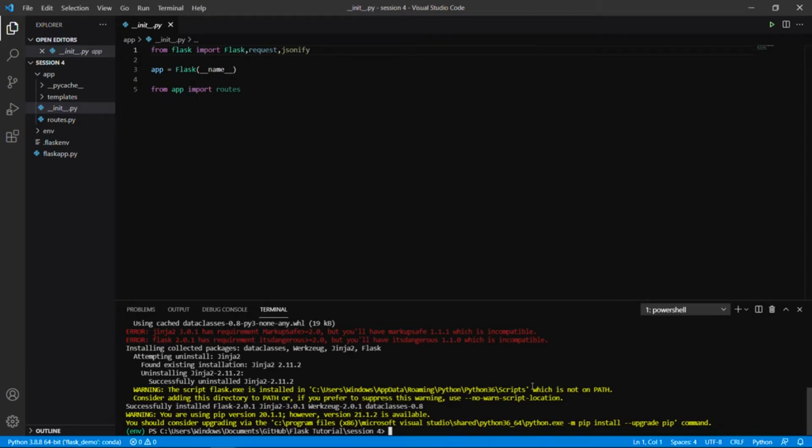Okay, so the next step is creating a configuration file. When the application grows bigger, we need to pass a lot of configuration variables like secret key, configuration keys, those kinds of stuff. To keep all those configuration variables separately, we can create a separate file. So we are going to create a config.py to keep all these configuration variables.